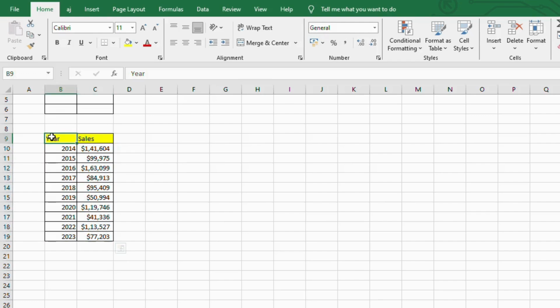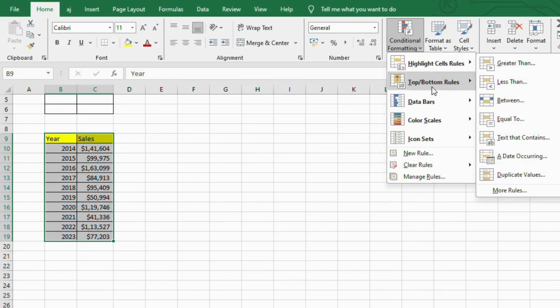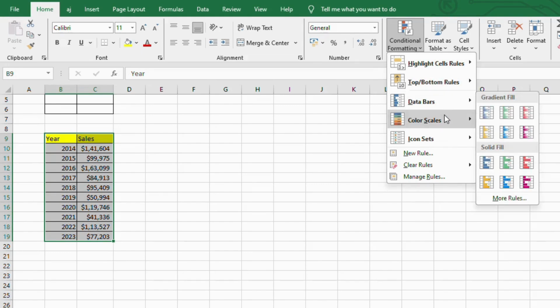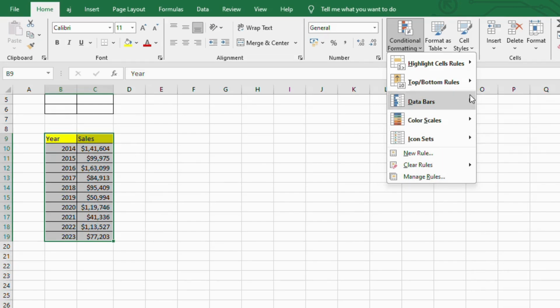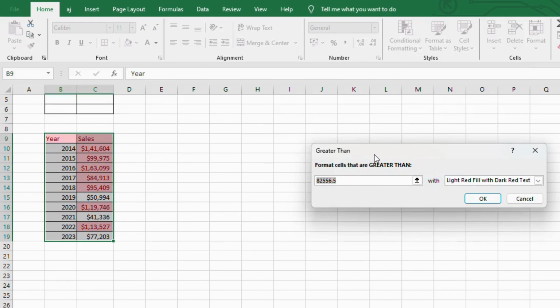First we have to select the data. As you can see, I selected the data. Now I move towards conditional formatting. As I click on this, we have several options: Highlight Cells Rules, Top/Bottom Rules, Data Bars, Color Scales, Icon Sets, New Rule, Clear Rules, and Manage Rules. In the Highlight Cells Rules, we have Greater Than. Let's try this. It shows us: format cells that are greater than.